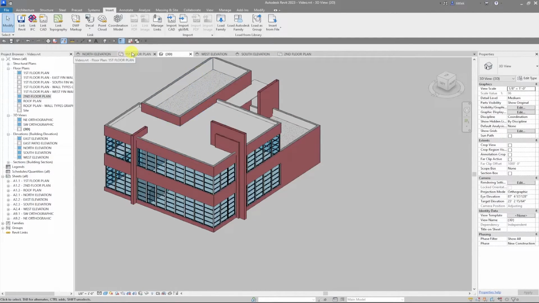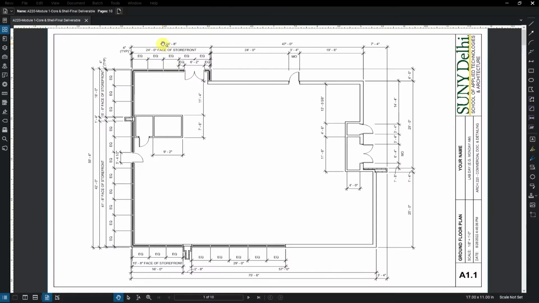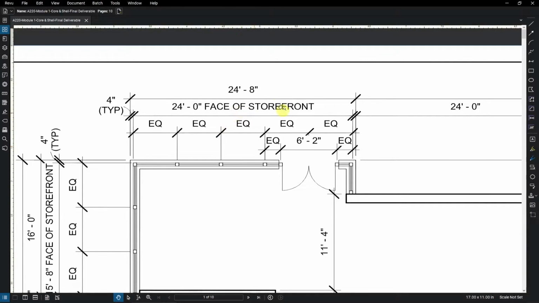So I'm going to go to my first floor plan. Much like everything else in this project, I'm going to start here at my entryway. I'm going to jump to my final deliverable to take a look at this. So you can see right now, this is my existing dimensions, this 24 foot 8. This 24 foot is already there. So it's these dimensions here that I'm looking at.